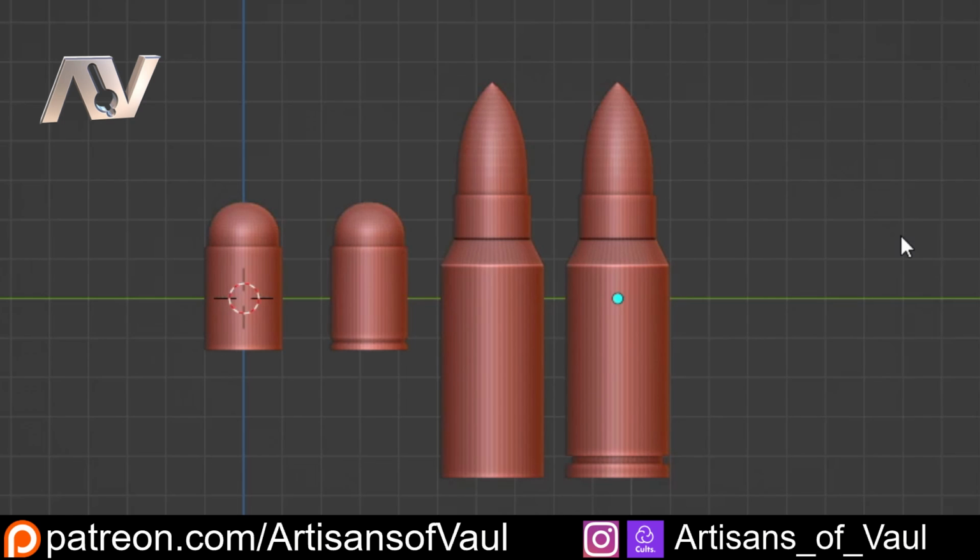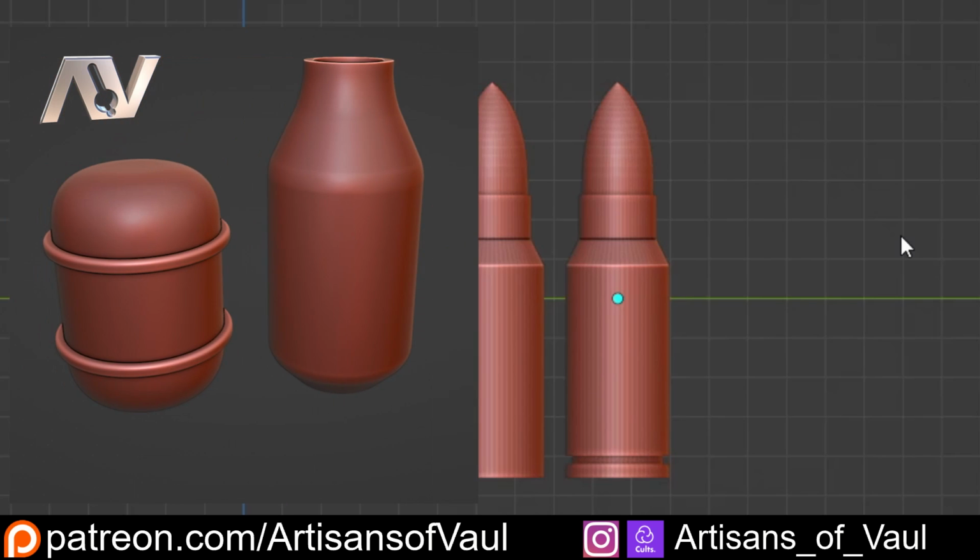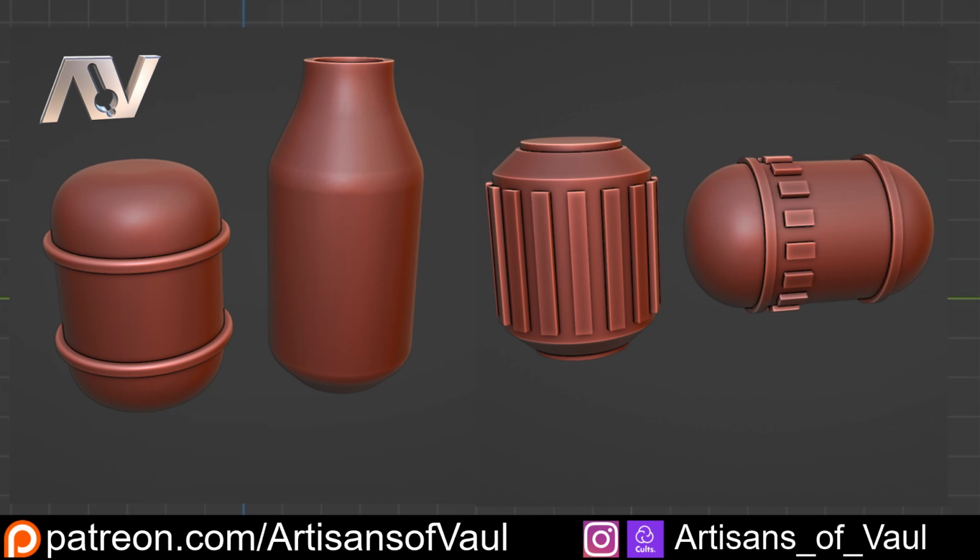So in the last video we had a look at how to make this series of less detailed and more detailed ammunition. If you're a beginner to Blender you might want to check those videos out, as they introduce most of the tools that we're going to be using today, and we're going to be creating these flamethrower fuel canisters, and I was requested to show how to make a plasma cell and a fusion cell.